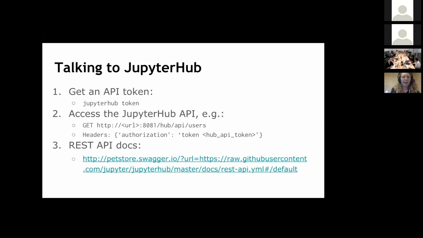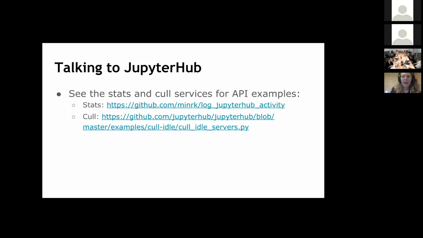In the PDF that I have in the GitHub repository, I said that the API was undocumented, and then Min linked to the docs in his presentation. So I changed it really quickly. I'll change the PDF in the repo, but there are the docs for that API. And both the stats and the culling service use this API to do their thing. And that's really all they do. They just poll JupyterHub with the API, and they don't do anything more complex.